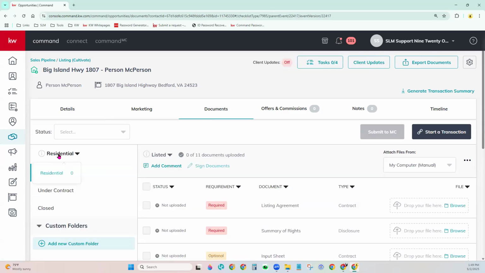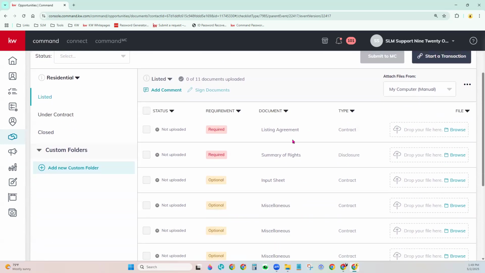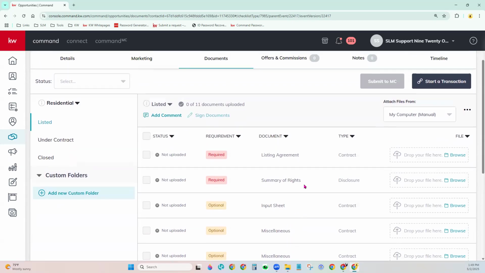Make sure your checklist is selected over here on the left. This is a listing opportunity. We'll say that this is a listing appointment we're going to. You can see the names of the documents that you need right here for your listing appointment.